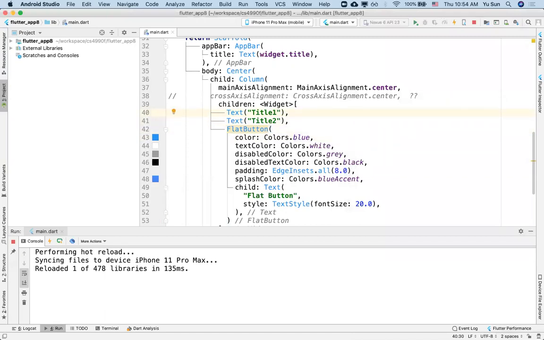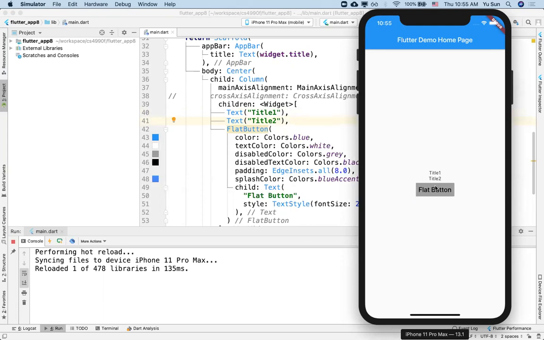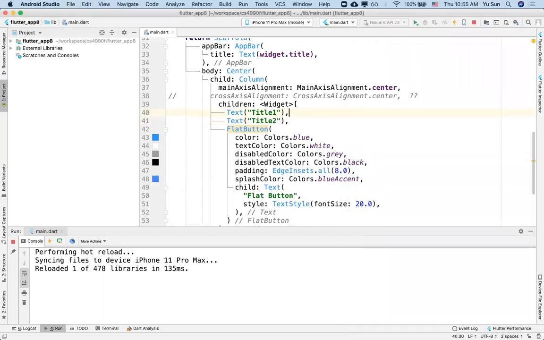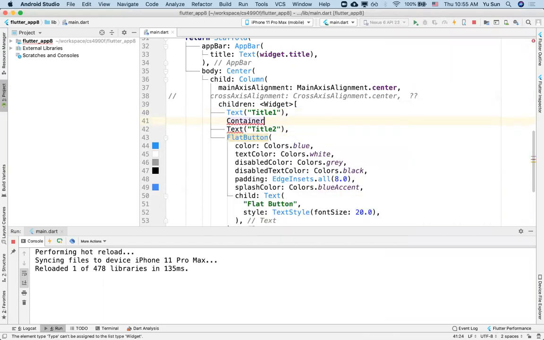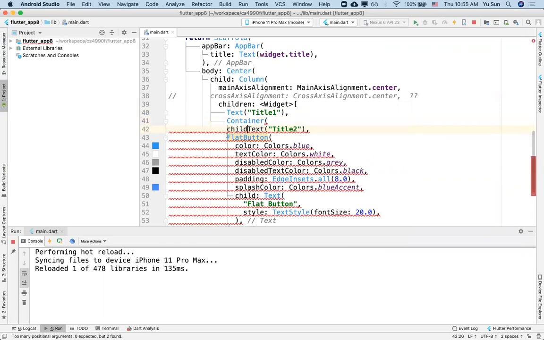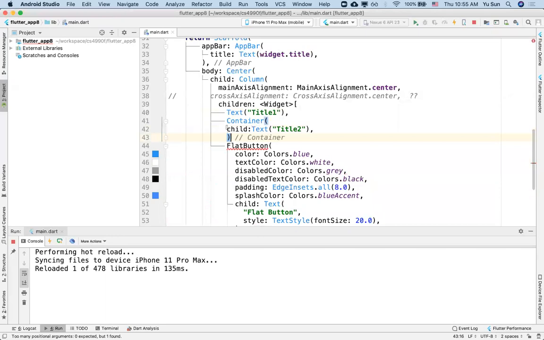Very quickly, I will just show you one example. If you want to say, okay, this title 2 is too close to this button, I want to add some kind of margin. To add margin, you could use something called a container. Again, there are different ways. This is the way I find the easiest. So if you wrap this with a container, okay?